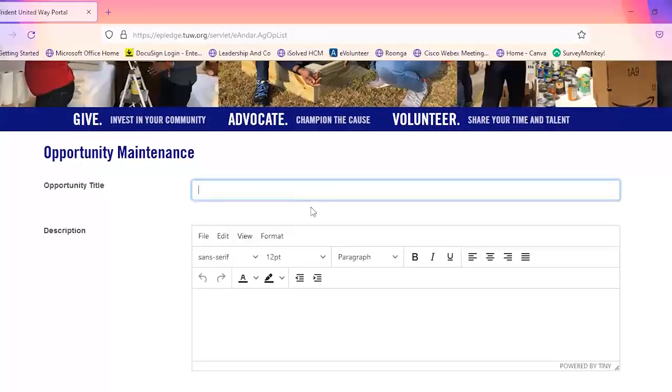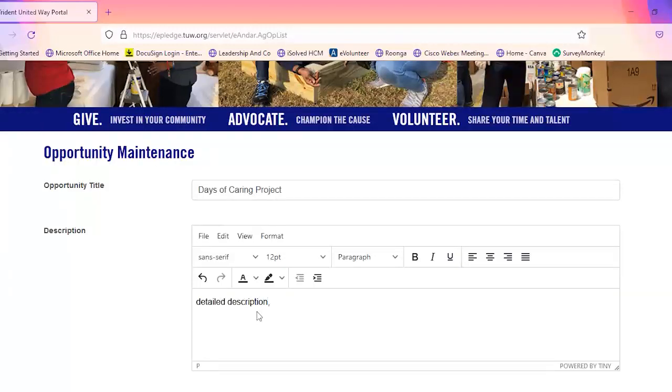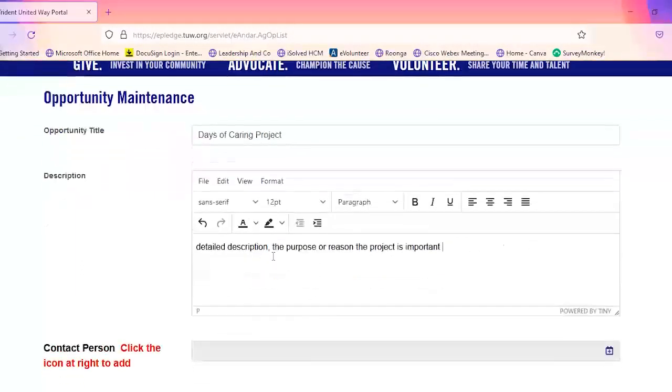So you'll want to go in and complete all of the fields to the best of your ability. You'll put a detailed description. Maybe also include the purpose or the reason the project is important. And clear instructions as to what volunteers can be expected to be doing at the project.